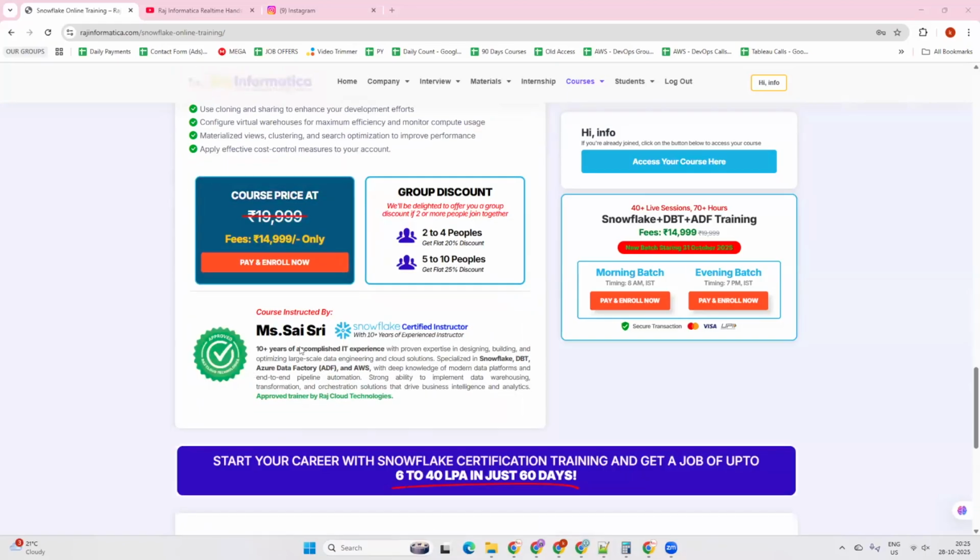And about your trainer, Sai Sri Garu: she has 10 plus years of experience, and she has delivered 15 plus batches till now, and she has trained more than 1,000 people in cloud technologies. More than 1,000 people have got good knowledge of Snowflake.